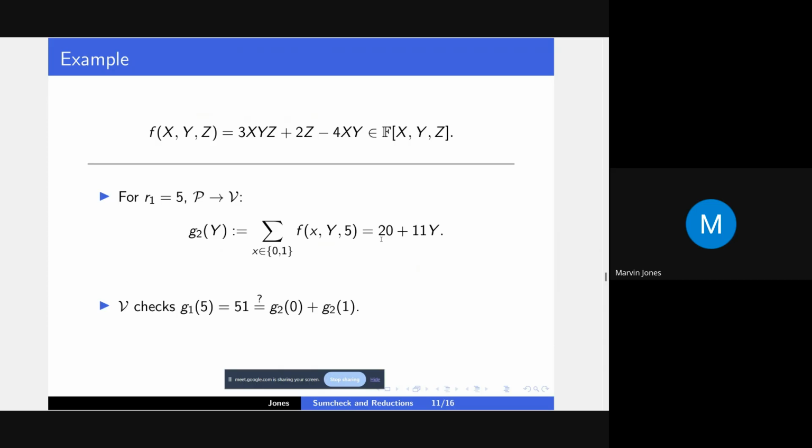Again, the verifier just needs to make sure that this is in fact equal to 51. If for some reason it's a number other than 51, the verifier goes, you're lying, I'm done, and just quits. But since that does check out, the verifier is going to select another random value, R2 equal to 3, and go ahead and compute what that is for our G2. That's going to be the next value that we're going to try summing to.